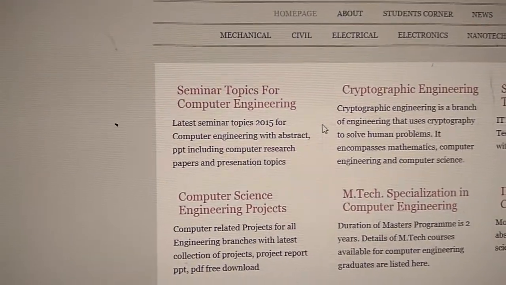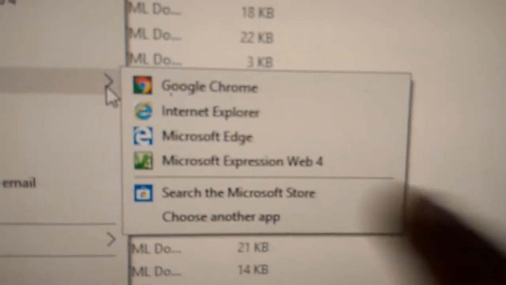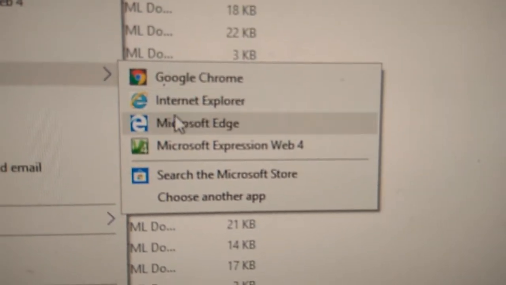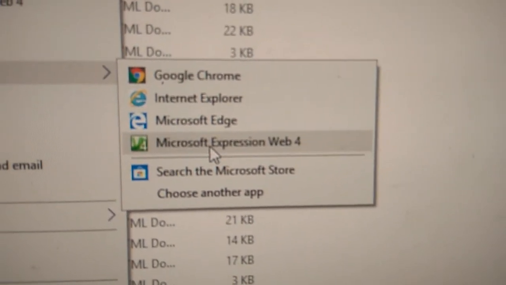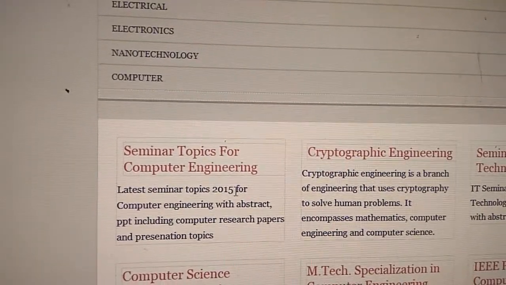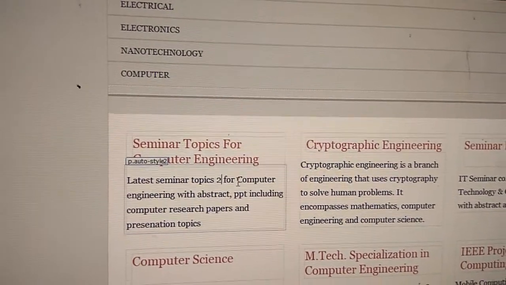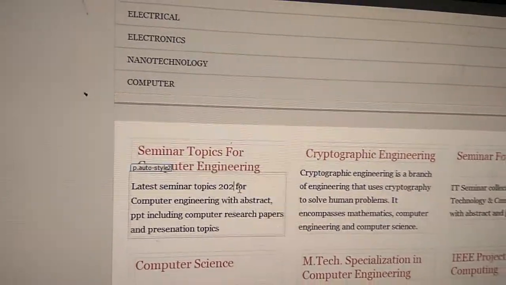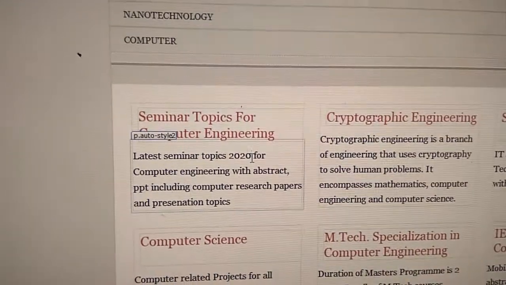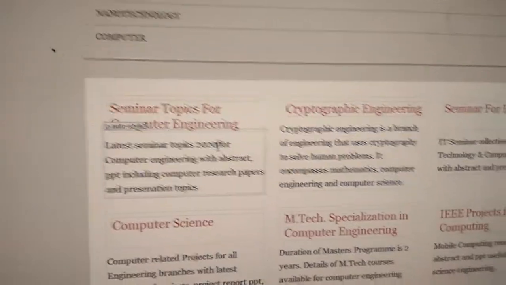For this, I'm opening this with this application, that's Microsoft Expression Web 4. I'm going to open with it. Now I change here from 2015 to 2020 like this. 2020. Now I will show you how to insert the trademark after 2020.